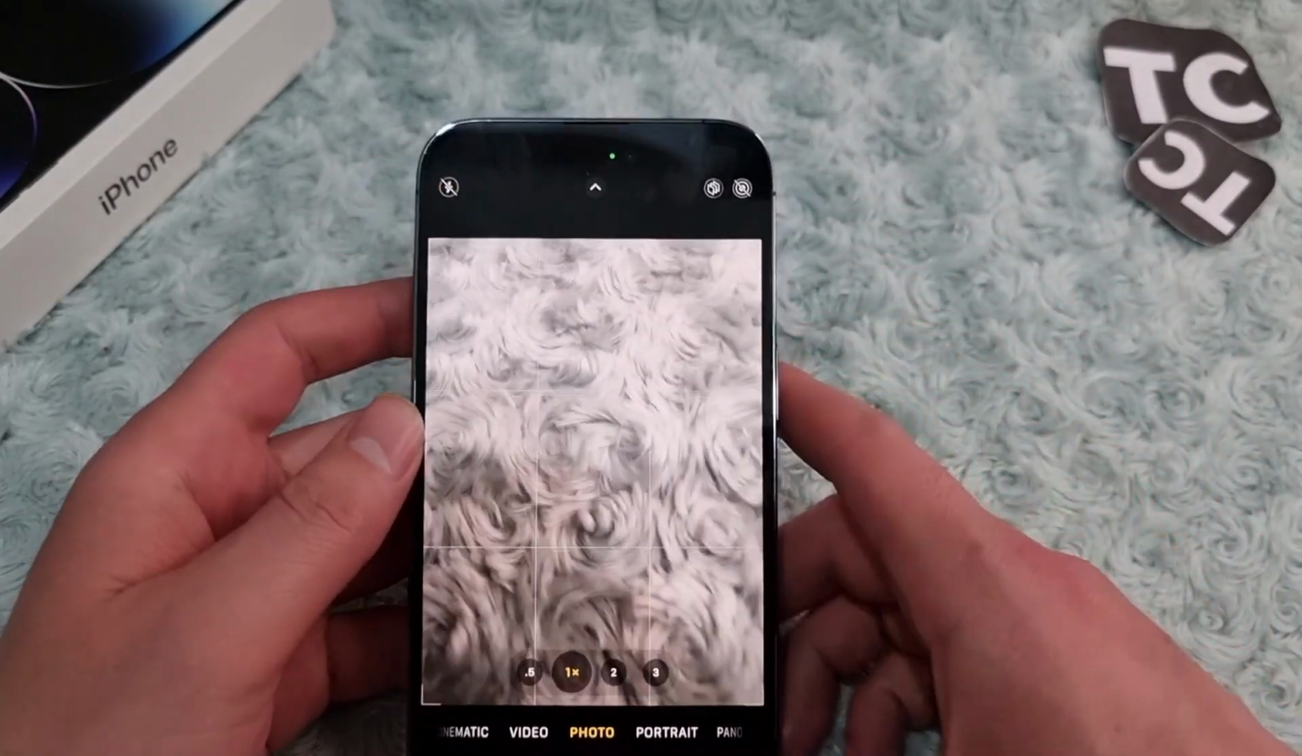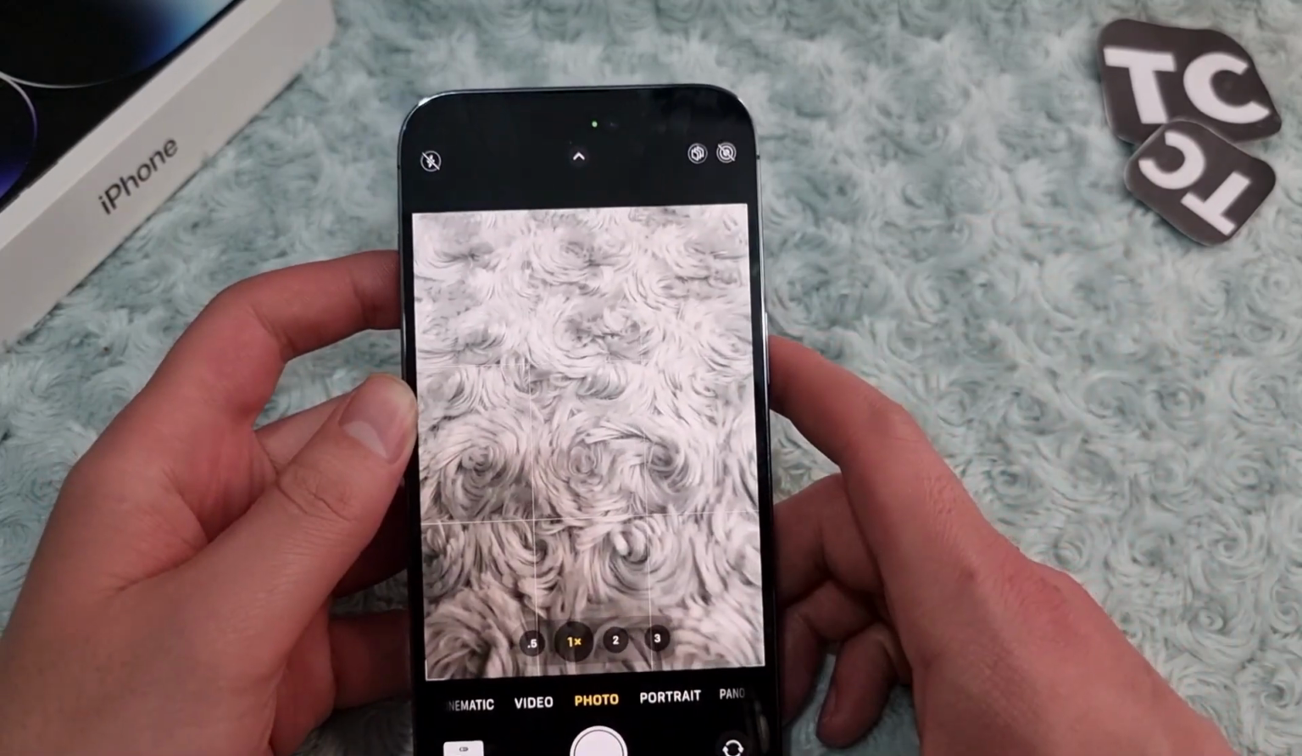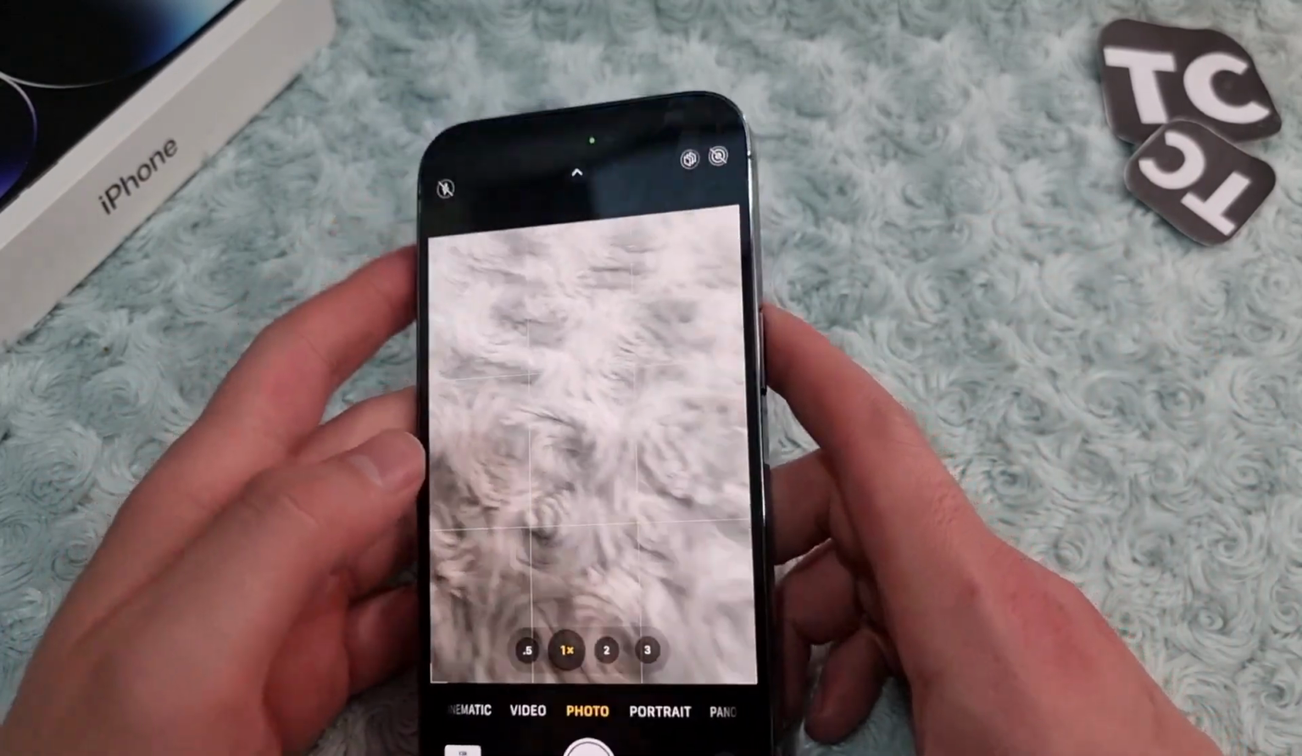So that's it. Thank you for watching this how to fix triple click not opening guided access on iPhone 14.